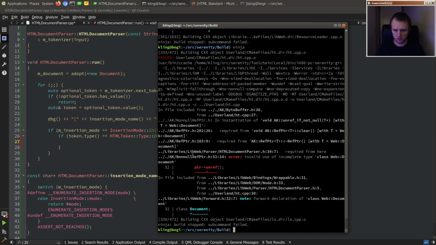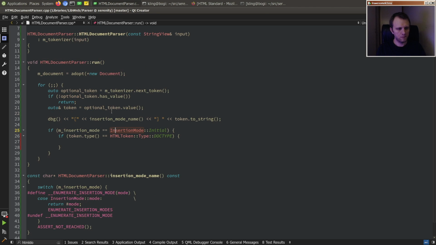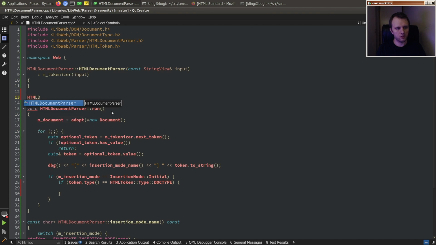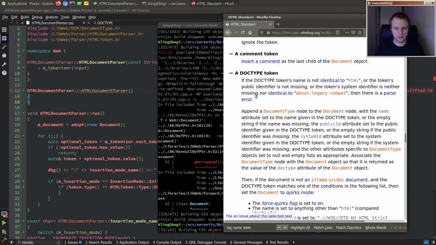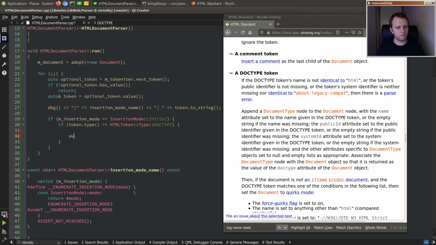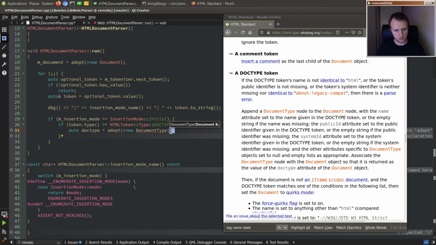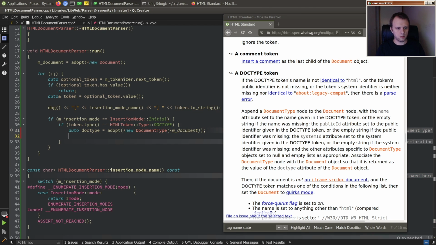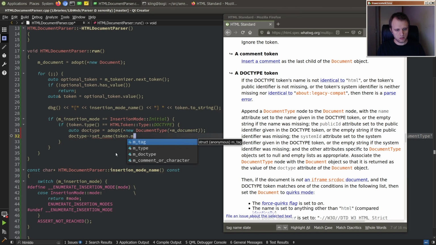Okay, so if it's a doctype, oh, where are we now? HTML document parser. Oh, we need an out-of-line destructor. Otherwise, it can't see the destructor of the DOM document. No big deal. Okay, let's just close that. All right, so append the document type right to the document. We'll call it doctype is doctype. Doc new document type for document. Doctype set name is token, and then we need to reach into these name to string.